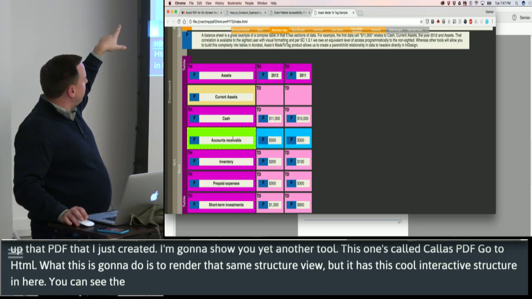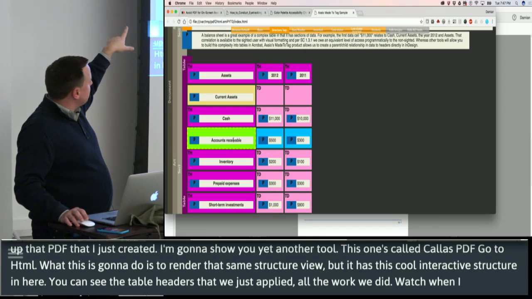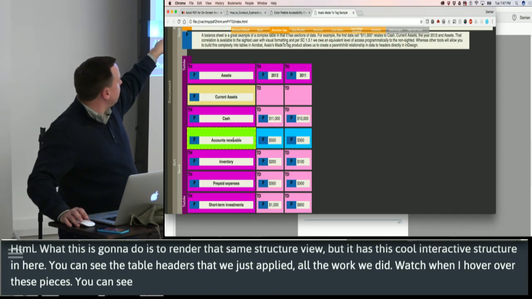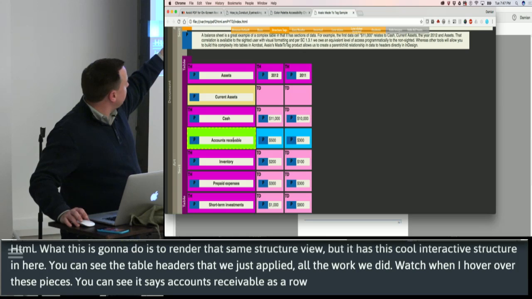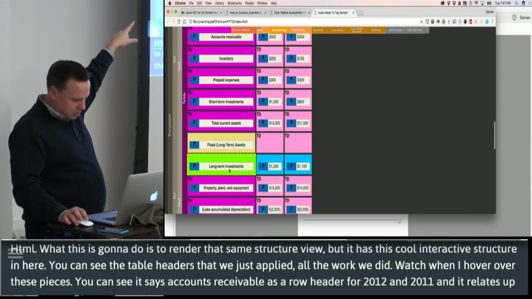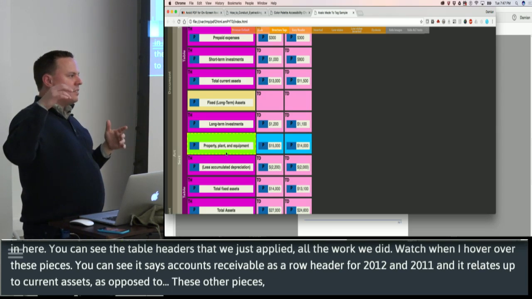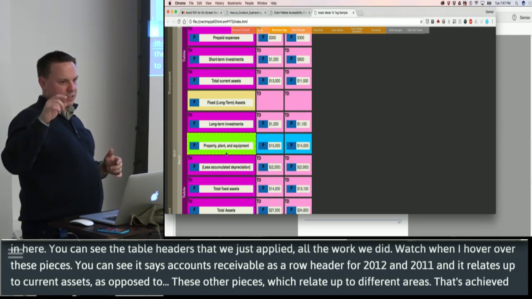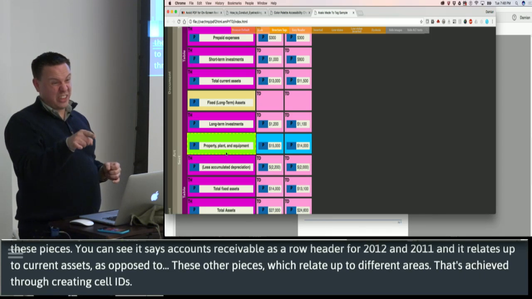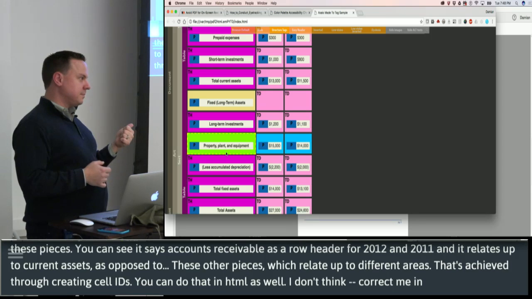Now watch when I hover over these pieces. You can see that it says accounts receivable is a row header for 2012 and 2011, and that it relates up to current assets, as opposed to these other pieces, which relate up to different areas. That's achieved through creating cell IDs. Now, you could do that in HTML as well. I don't think, you can correct me if I'm wrong, that there's a tool that does that in HTML.